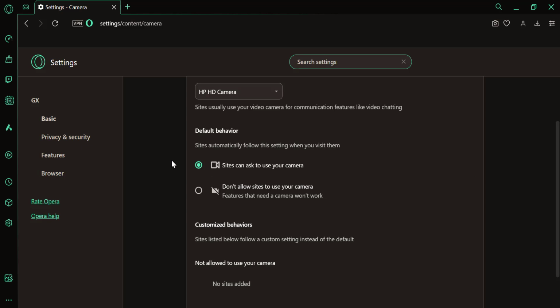After enabling this, sites will prompt you for camera access when needed. You can then choose to allow or block access on a case-by-case basis. That's it. Now you know how to allow websites to use your camera in Opera GX.